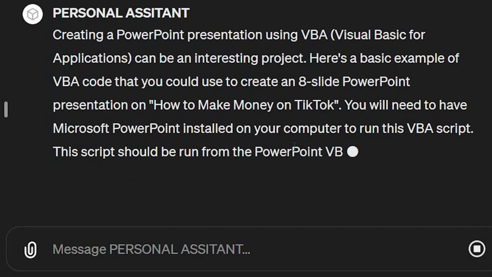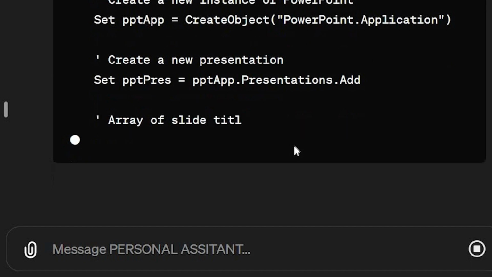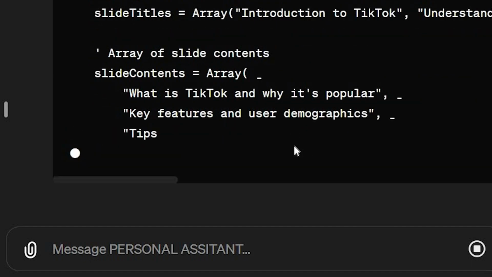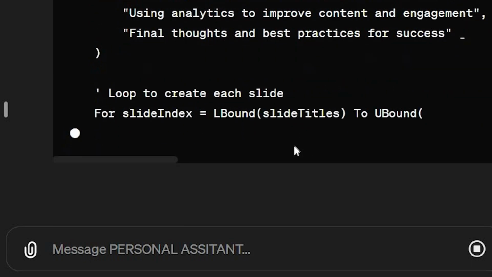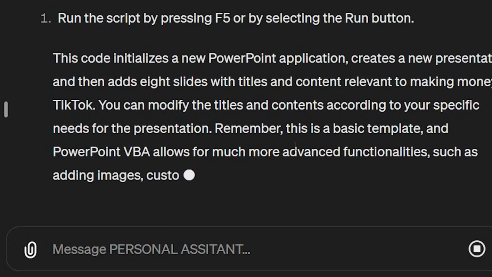Hello guys, in this tutorial, I'm going to show you how to use ChatGPT to do PowerPoint presentation. Very excellent and easy, saves lots of time. So let's go to ChatGPT.